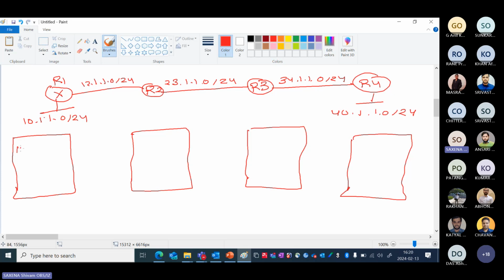The router R1 has a directly connected network of 10.1.1.0/24. Can I write it like this just to understand, because we have less space? Okay. So I have the 10.1.1.0/24 network. It is directly connected. Then the 12.1.1.0/24 network, the 23.1.1.0/24 network, the 34 network and the 40 network.